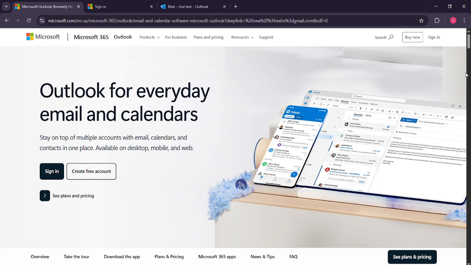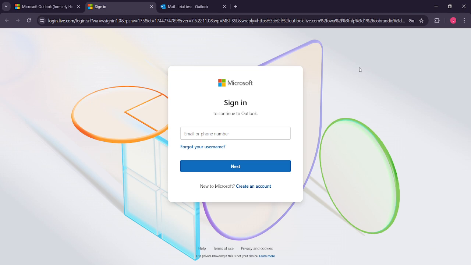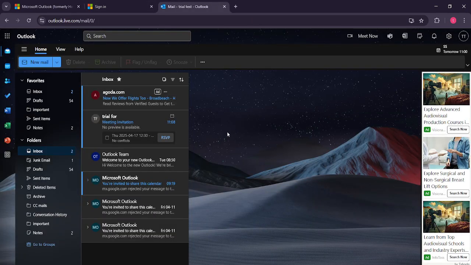Once Outlook is open, glance over to the top right corner of the screen where you'll see the sign in option. Go ahead and give that a click. After clicking sign in, you'll be prompted to enter your email address and password. Go ahead and do that, making sure you're using the correct credentials for the account you want to adjust. It's always a good idea to double check your email and password to avoid any sign in issues.